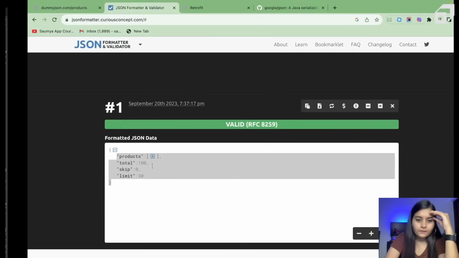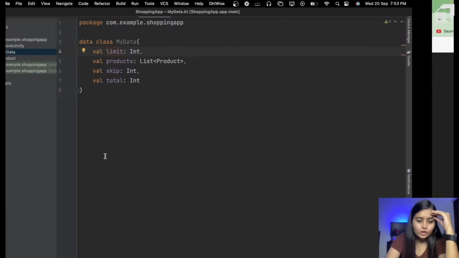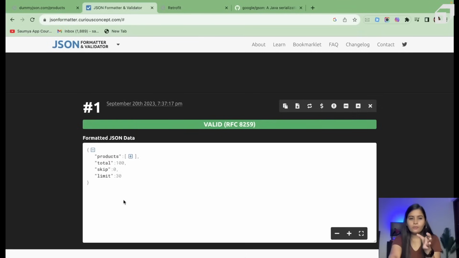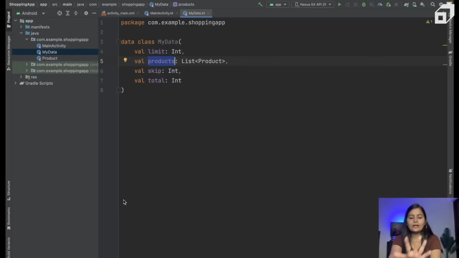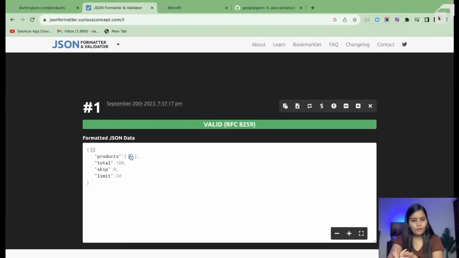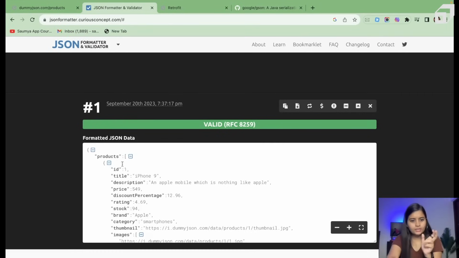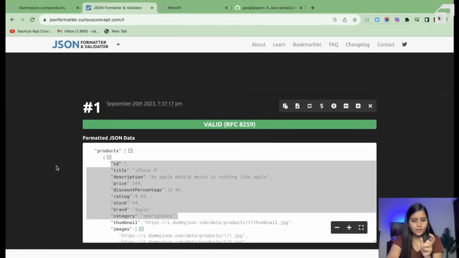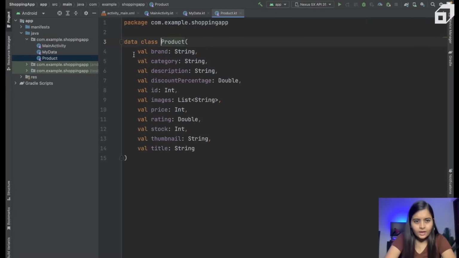And remember one thing, the name of the parameter here should be exactly the same as what it is in the API. The JSON information should be the same as the Kotlin data class or Java data class, whatever you are creating. This is of type integer, this is of type integer, and this one as well, but this is of type list of product, in which each product looks like this. Each product has parameters like ID, rating, description, price. So if I go on the product data class, I have these parameters. I have ID, description, category, everything, right?